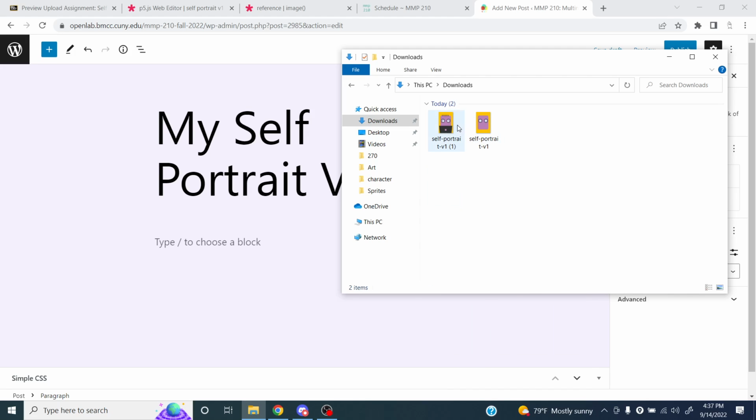Okay, and there's my self-portrait version 1. Oh, this is from earlier when I saved it. But this is the updated one with the hair and the computer. So I'm going to click on that, and then I'm just going to drag it on top of the browser. And the trick here is that depending on where you drag it, you may not see this little blue line that comes up. It's kind of small and hard to see, but basically if you don't have that blue line, it's not going to add it correctly.